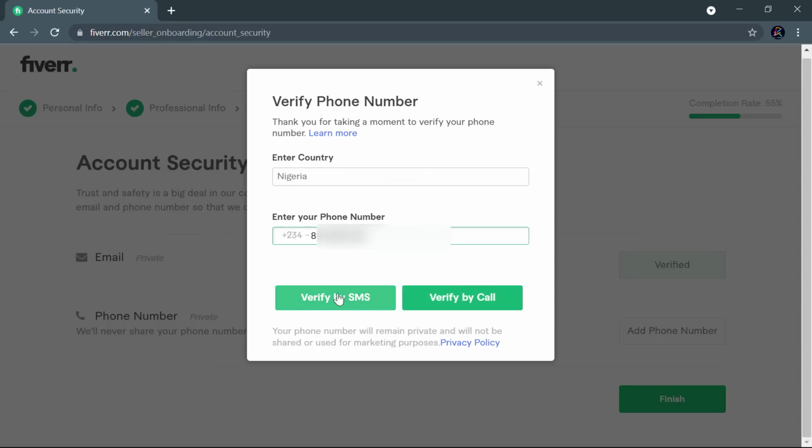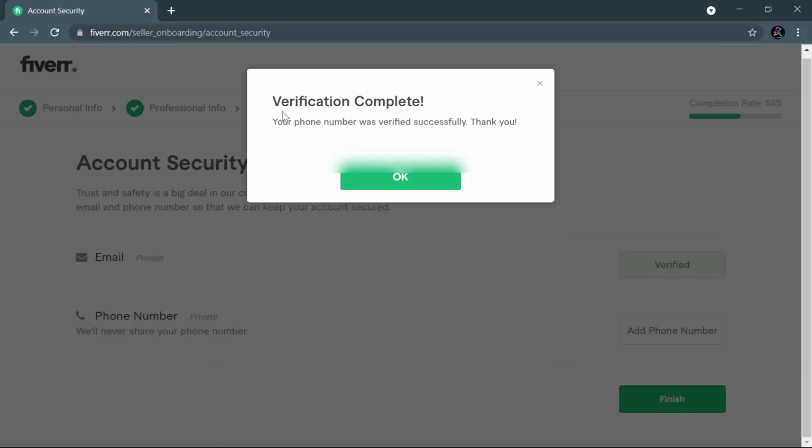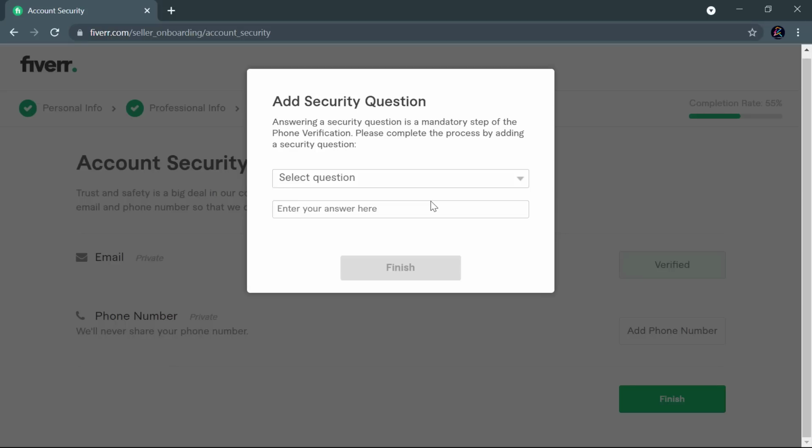And please, when adding a phone number to your Fiverr account, be sure to take note of the number, because before you get your first payment from the platform, Fiverr is going to send a verification code for you to add a payment method to your account. So verification complete. Make sure you save the number. Make sure it's a number that you have access to for at least 1 or 2 years, before you continue with that.